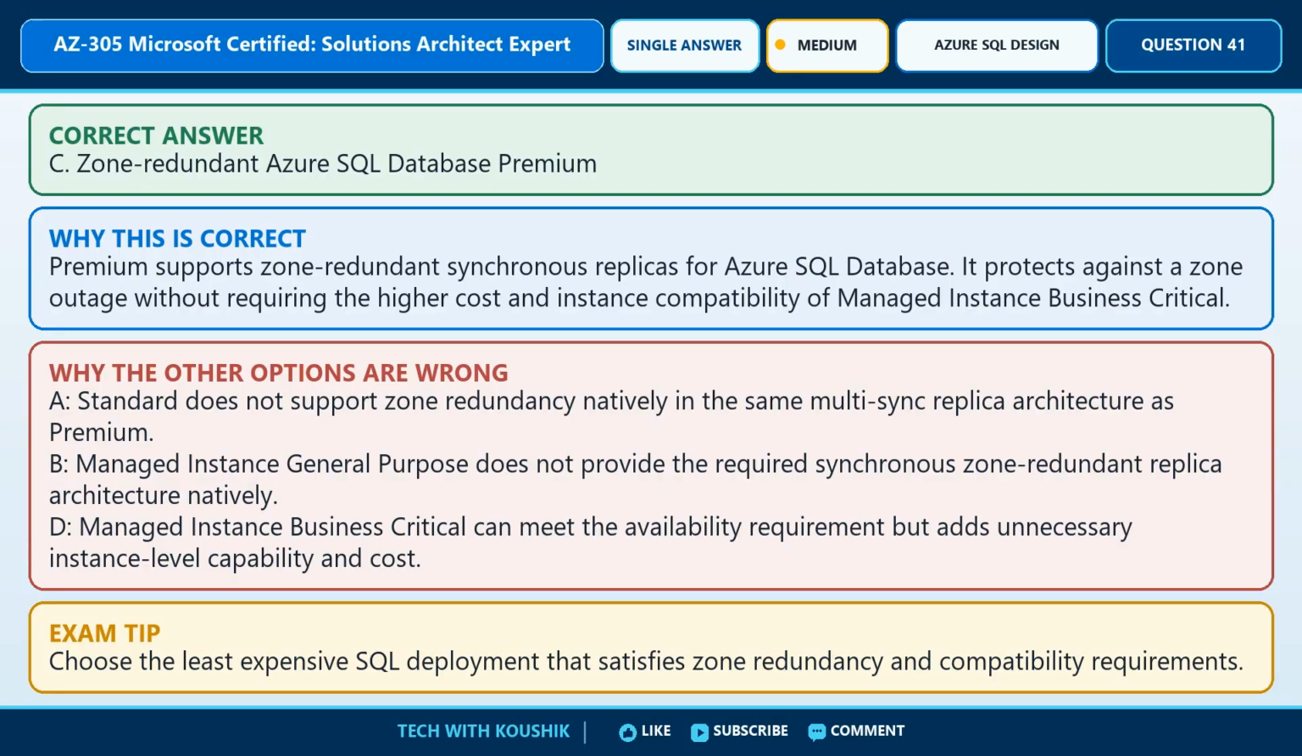The best answer is option C, Zone Redundant Azure SQL Database Premium. Here is the technical justification. Premium supports zone-redundant synchronous replicas for Azure SQL Database. It protects against a zone outage without requiring the higher cost and instance compatibility of Managed Instance Business Critical.